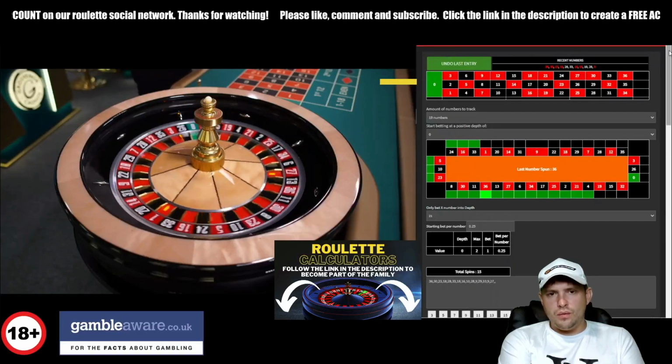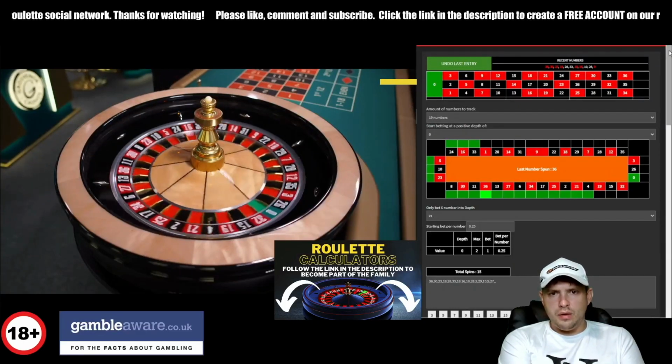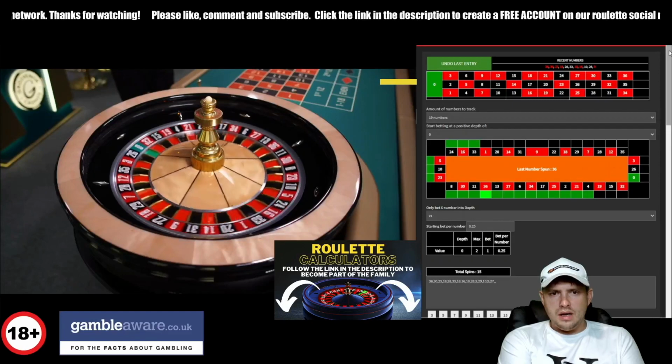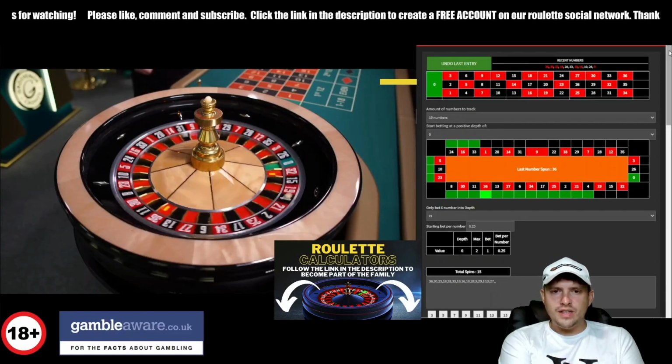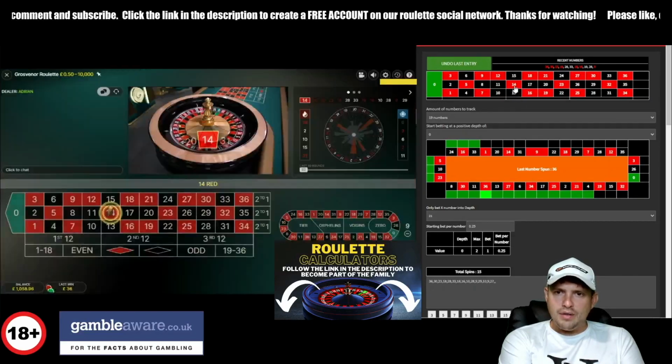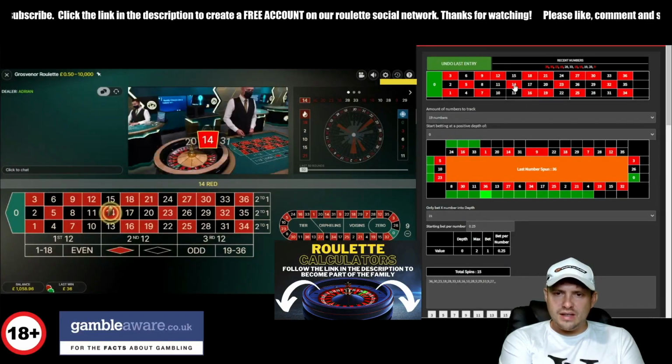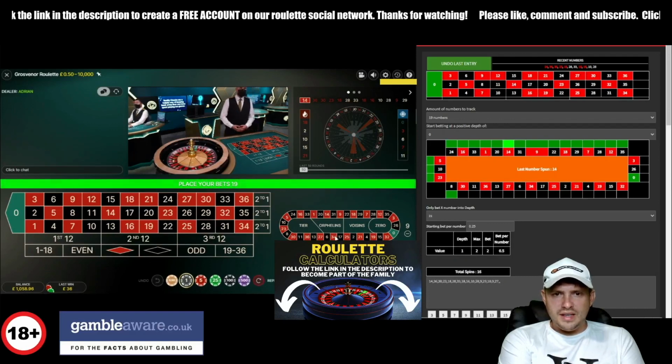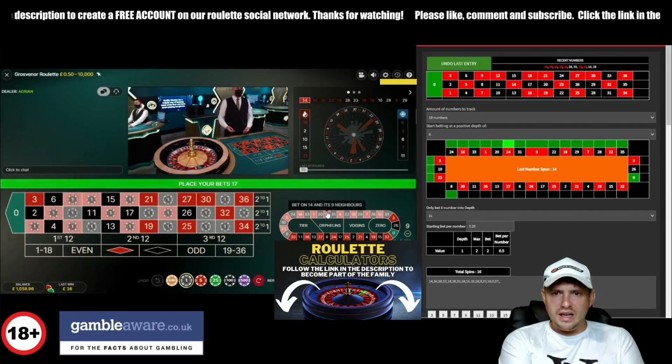Yeah, quite a good dealer by the looks of things. So I'm not sure if Sam's doing flat betting or if he's going to do a progressive betting system, but we'll see what happens. That's gone to 14, so that's now put him at a depth of 1. So I'm guessing he's going to put that neighbours bet on 14 now.